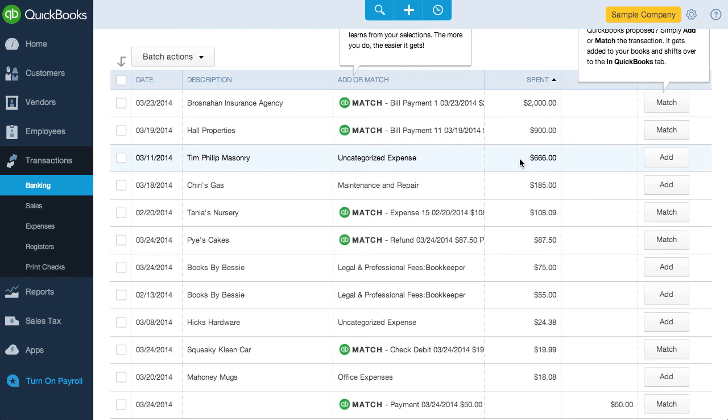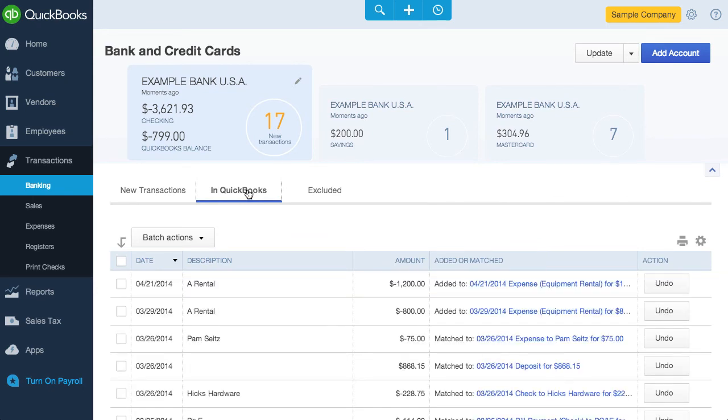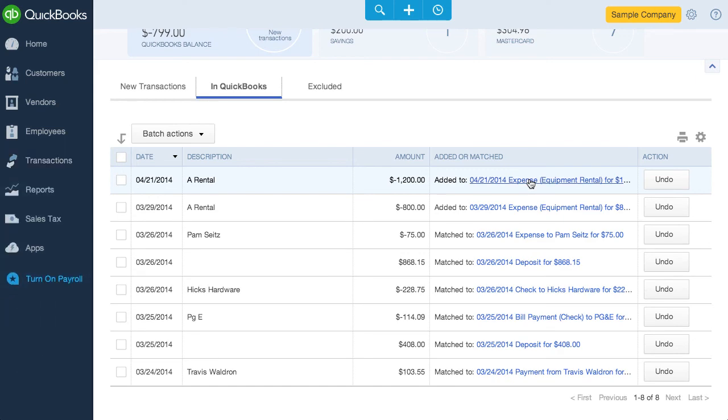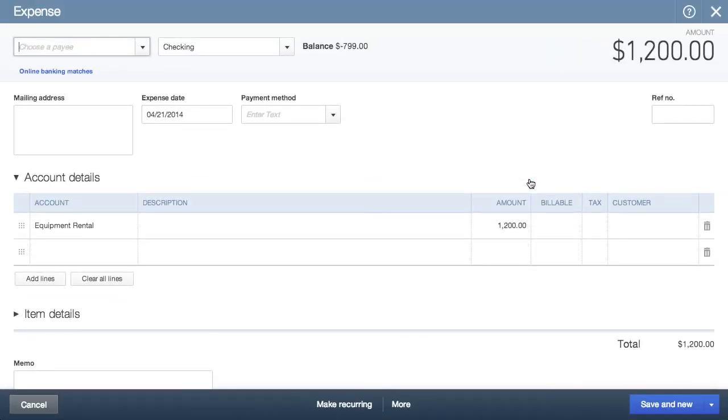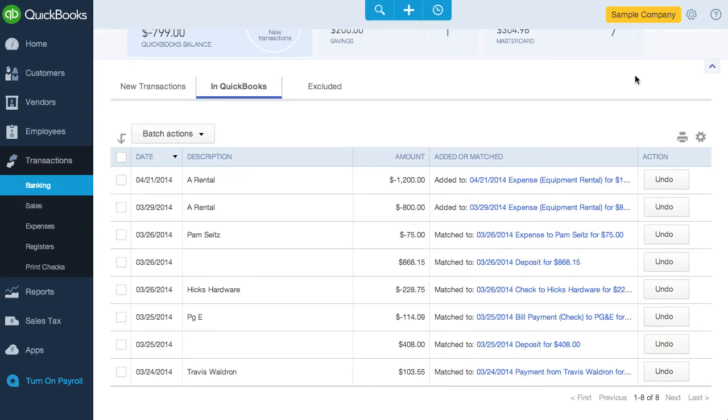Now, in case you didn't notice, there's a couple other tabs in the banking page. Let's go over to the In QuickBooks tab. This is where transactions from the New Transactions tab move to when accepted. There's a couple things I like about this tab. One, you can drill down into any of the transactions by clicking on the link. As you can see, the transaction pops up. And when you close it, you're still in the In QuickBooks tab. Secondly, you can easily undo any transaction with the Undo button. So it's easy to revert a transaction that was mistakenly accepted.